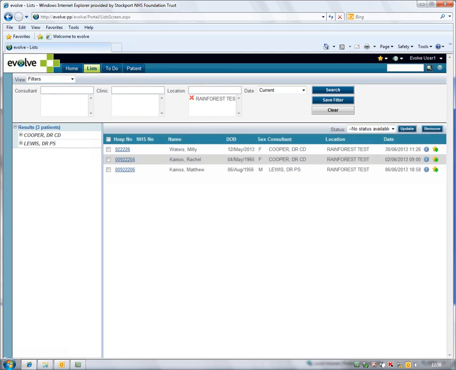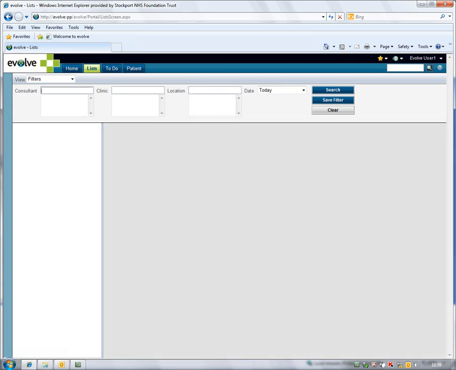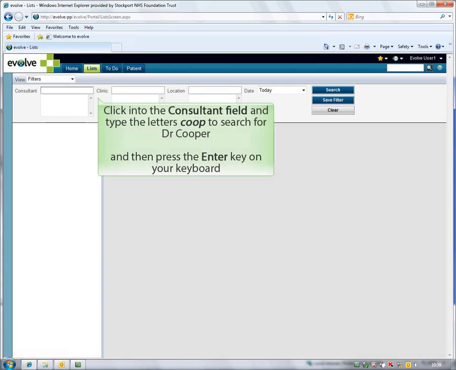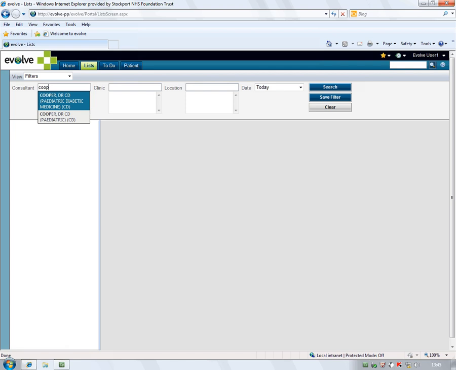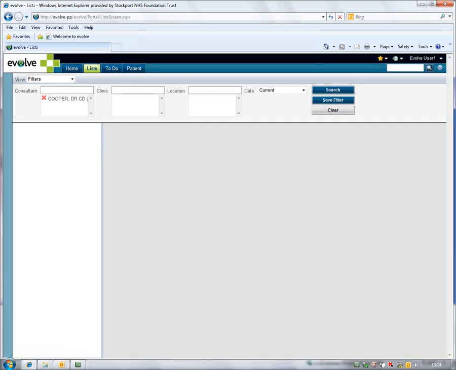We are now going to have a look at how to search for patients under a specific consultant. Click on the Clear button to begin a new search. In the live system, you would type in the consultant's surname and then select the appropriate option from the list. For the purpose of this demonstration, click into the consultant field and type in the letters COOP for Dr. Cooper, and then press the Enter key on your keyboard. From the list of results returned, select the second option, and then click on the Search button.